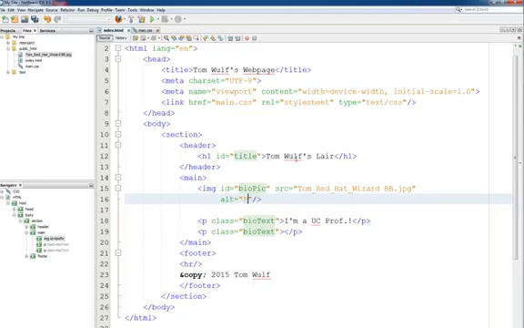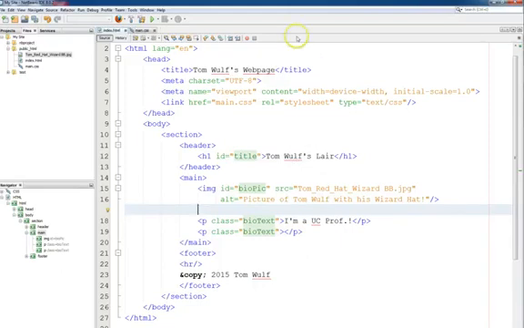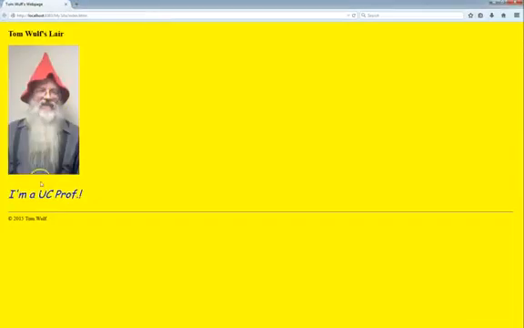So if I just put something like "picture of Tom Wolf with his wizard hat," okay, and again, most people won't see that, but if the person that needs it, that'll be good. Okay, let's go ahead and save this, Control S, and now of course we want to look at our page. So let's see, there we go. So you can see that here's the picture and here's the text.